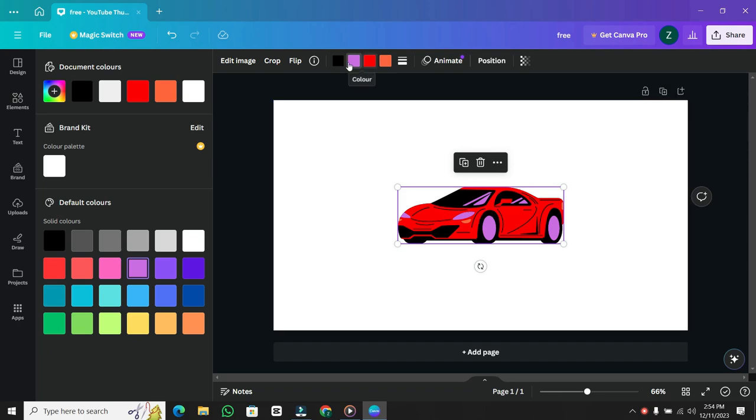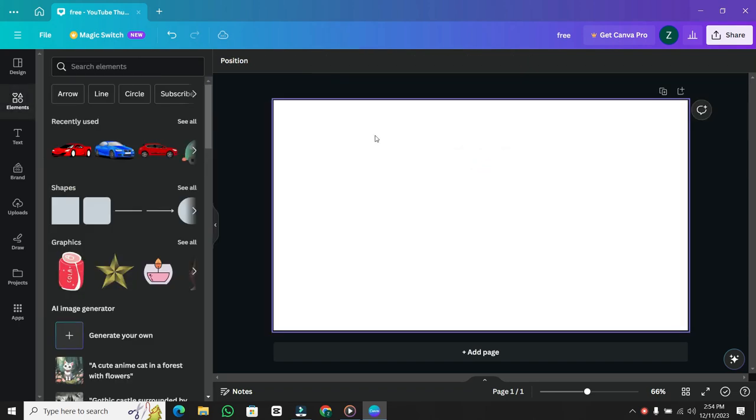When you click, at the left side you can see the color menu. Select any color. As you can see, it changes the color of part of the car. One thing is important to remember: if you get stuck in this kind of case, simply delete it and import it again. Then select the color again.